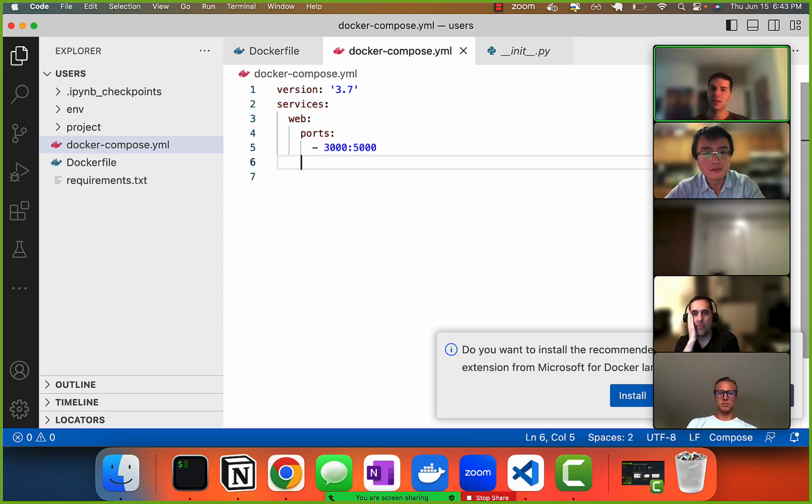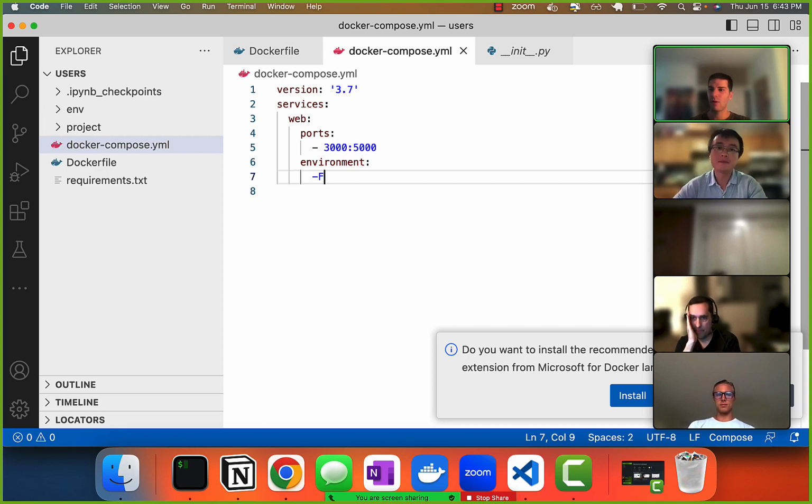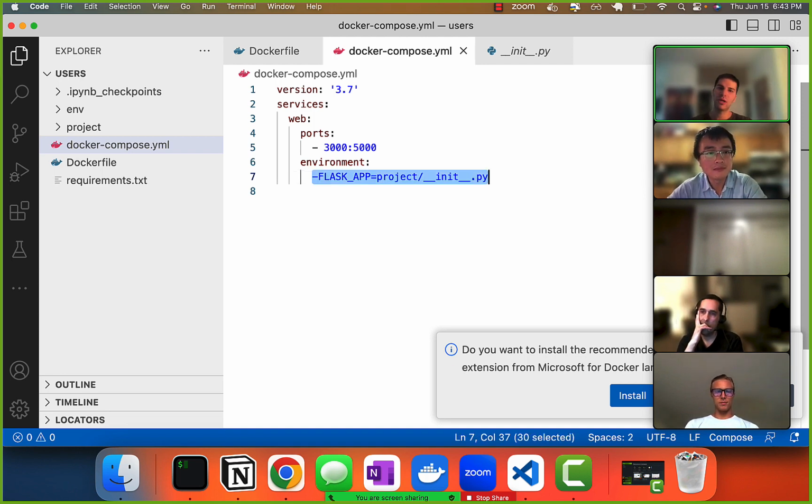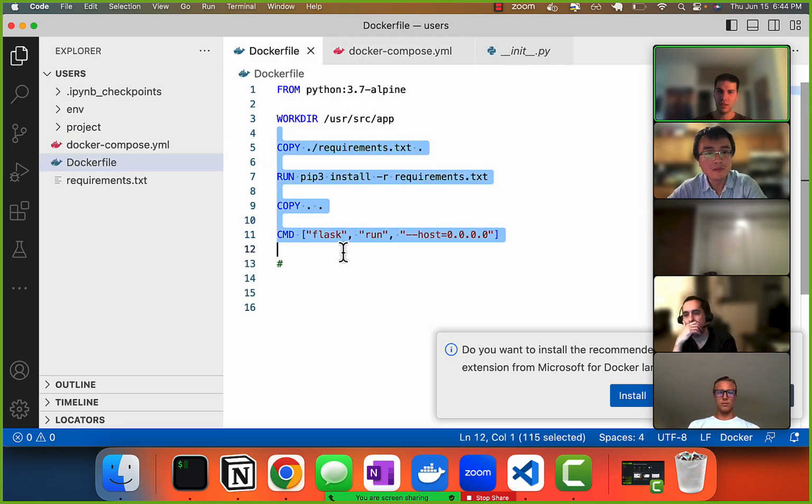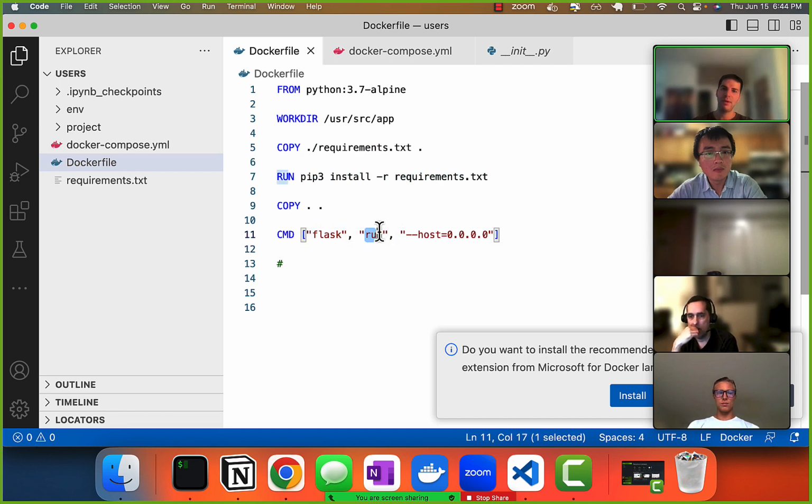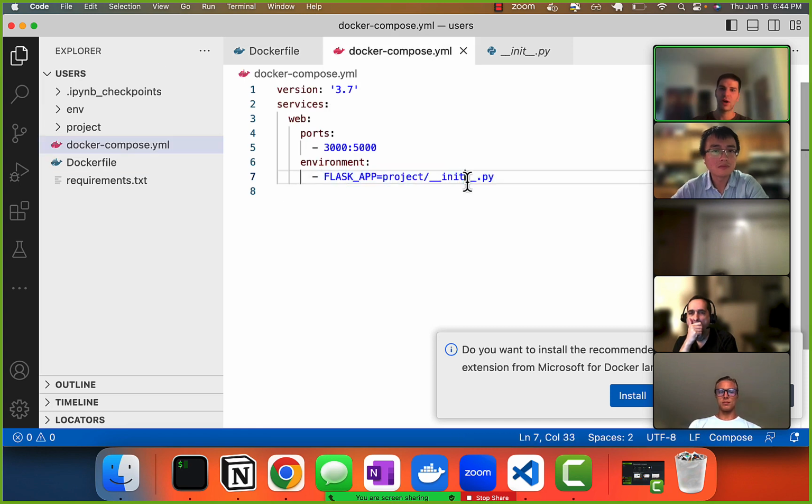All right, and then the next thing we could do is the environment. And here I can just put the environmental variable as FLASK_APP equals project/__init__.py. So why am I doing this? Remember, when I boot up this image, it's going to call flask run. That means it needs to know which file to call, and the way that it knows that is from an environmental variable provided in the image, of the Flask app, which is this project's __init__.py.